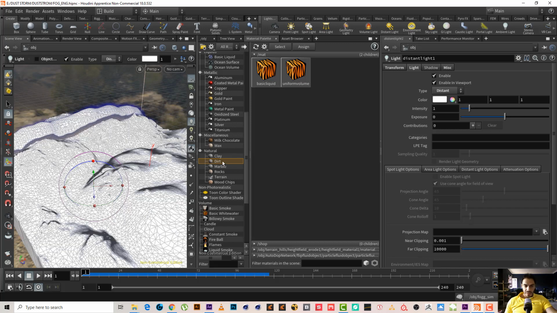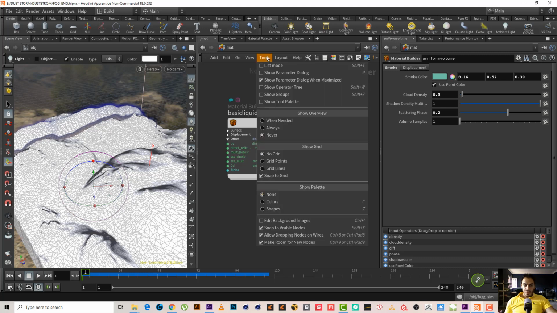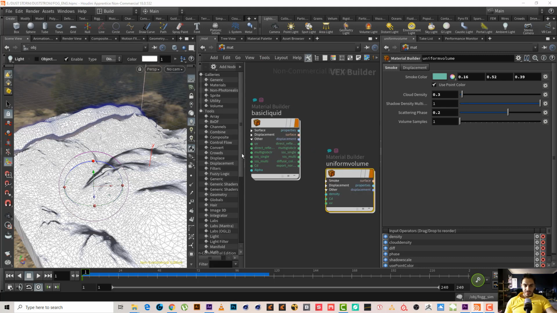Okay, I'll go from the beginning. Not sure what's going on here. Okay, no problem. Not sure why it's not adding. I'll go to material, tool, show tool palette. Okay, material, nature, natural, dirt.